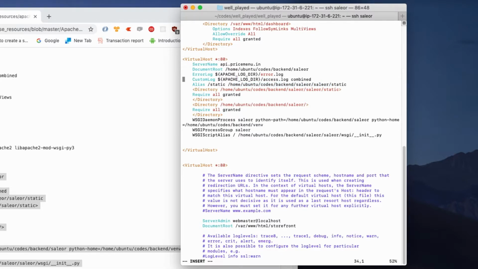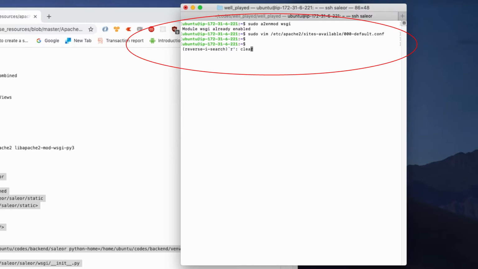And here I have set up a WSGI daemon process, and I have given it the name Salient. In Python path, you need to add the root folder path of your project, and in Python home, you need to set the root folder of the env. And here I have given the path of WSGI, which is uwsgi/init.py. These are the settings which I required. Let's save this.